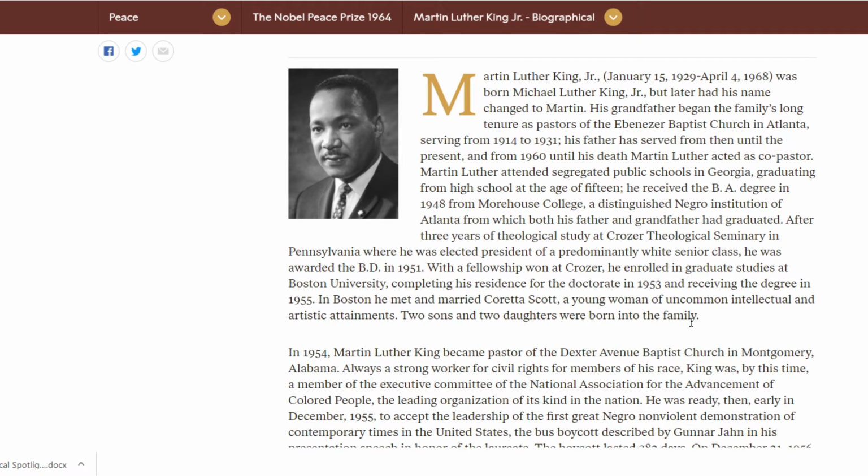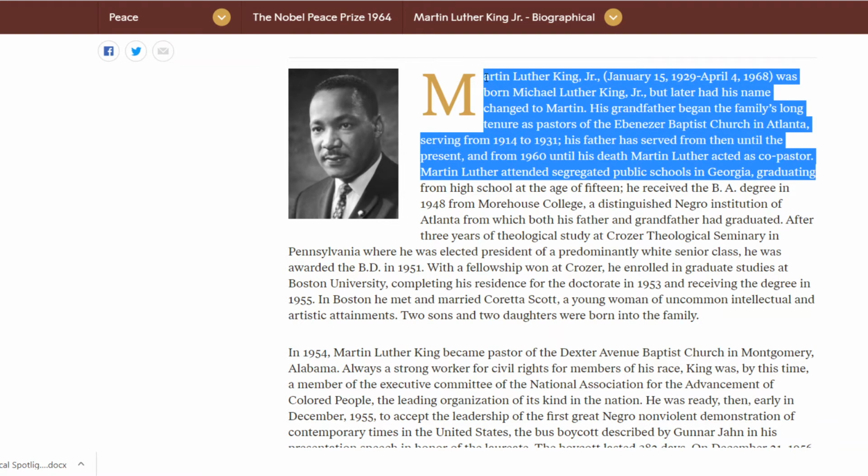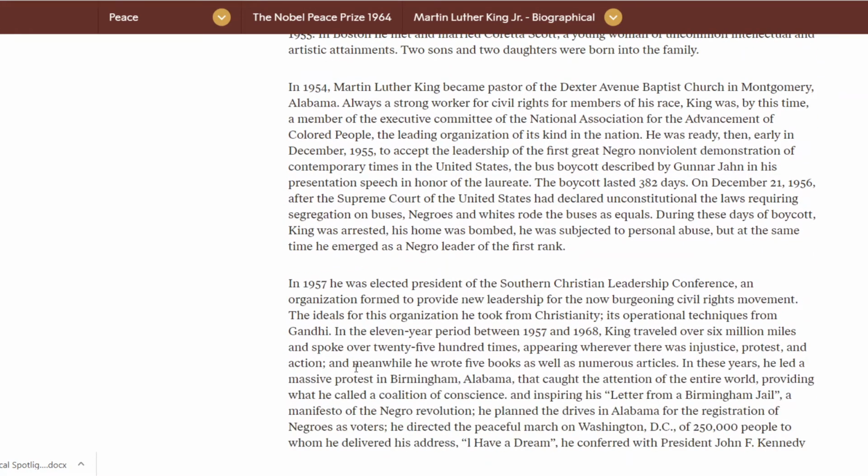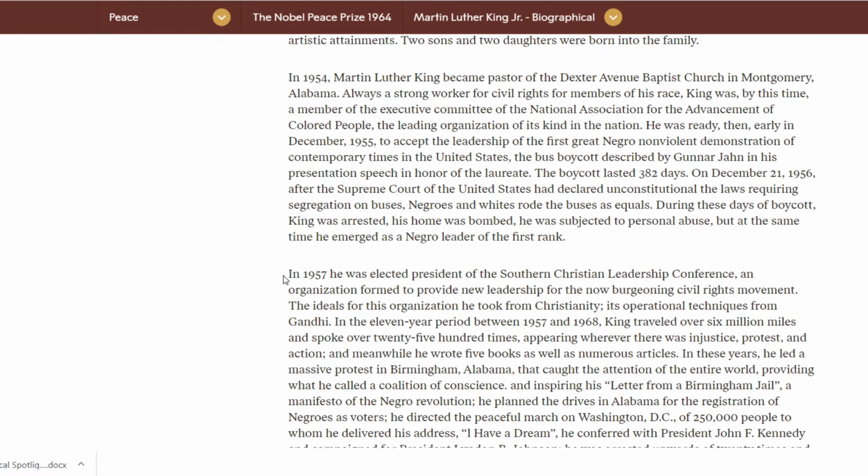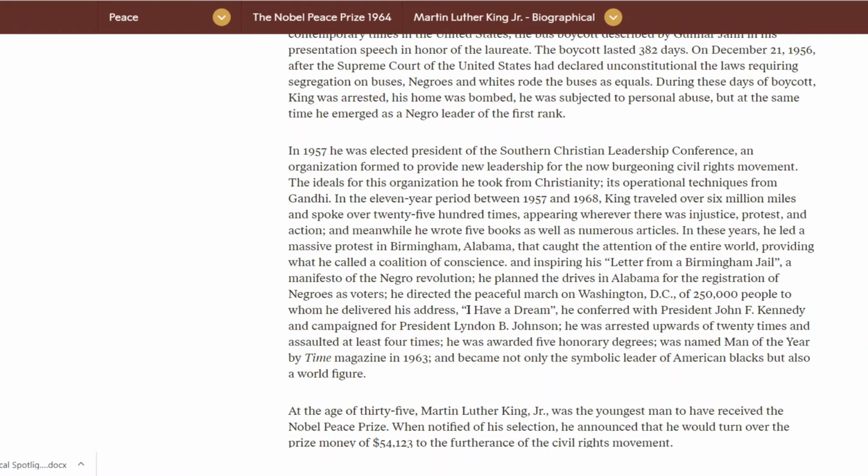And really the first part right here is the only part that's really talking about his childhood. Both are going to be talking about some of his big accomplishments within the church, and it also mentions his "I Have a Dream" speech and what he's done for the civil rights movement.